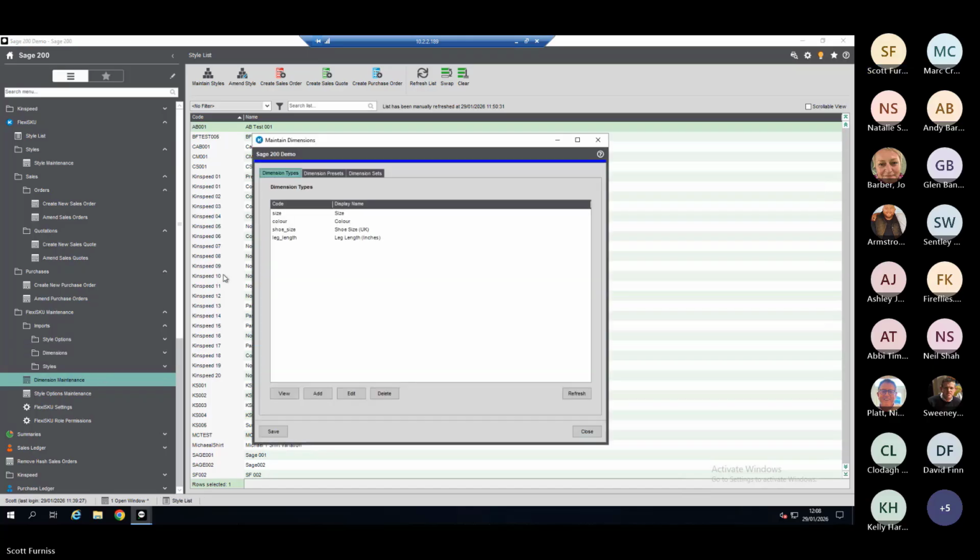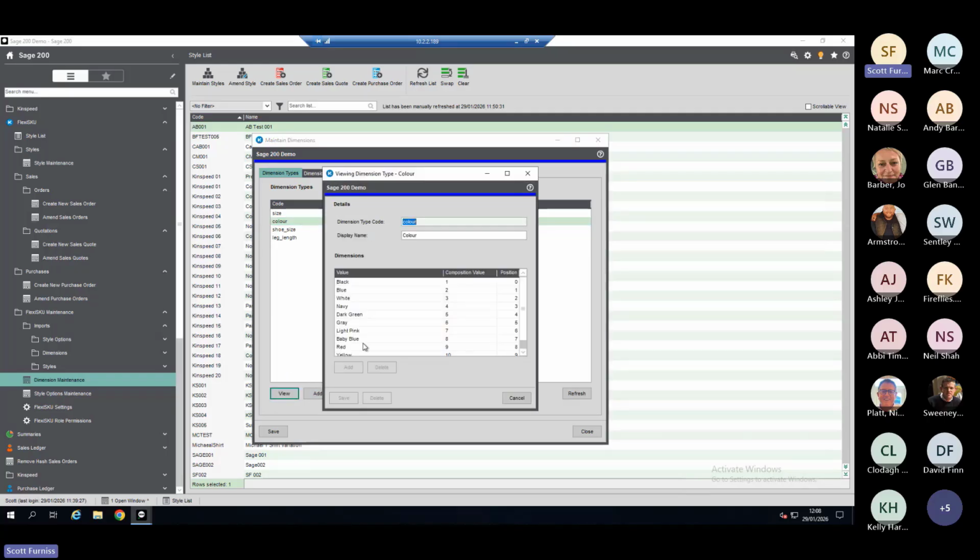So the first thing we would do is set up a bunch of dimension types. We've created a few here, like color, size, shoe size, and leg length. Within each one of these, we've assigned a bunch of dimension values against it. In this case, we've got a load of colors.